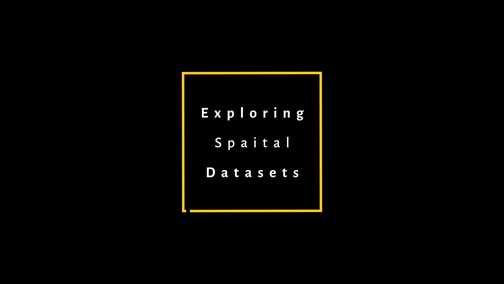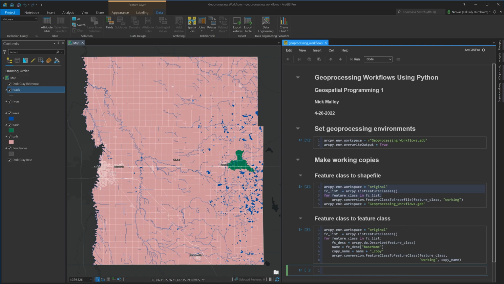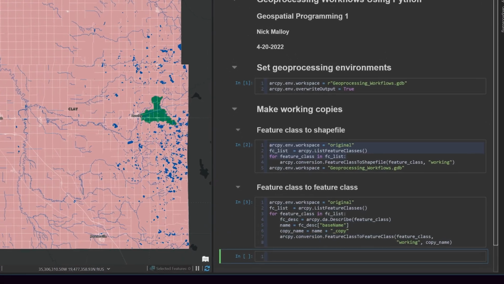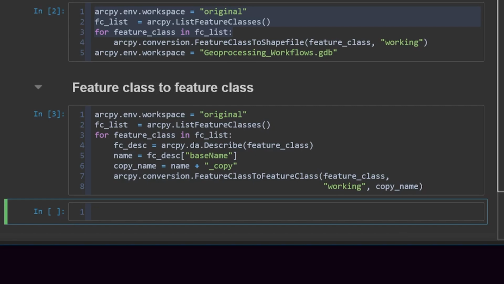Exploring spatial datasets. In this segment, I will show you some methods for checking the existence of a dataset and counting the number of features in a dataset. I will also cover the information you can get from the describe method. Add an H1 heading, Exploring Spatial Datasets.